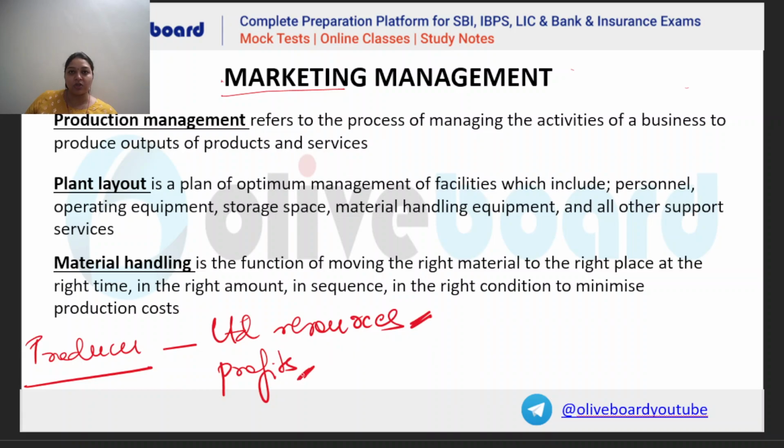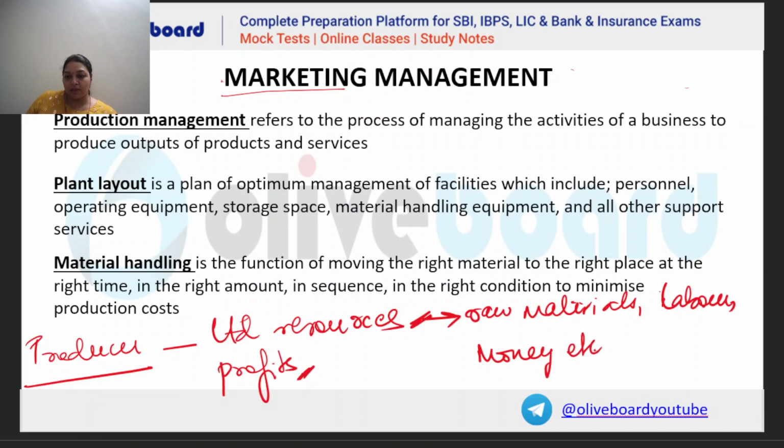So now what should he do? He should manage his limited resources in such a way that he'll gain the maximum profit, right? So this refers to the process of managing the activities of a business to produce outputs of products and services. So it is nothing but managing your limited resources like raw materials and your labor and your money, etc. Like there are so many other things involved in producing any commodity.